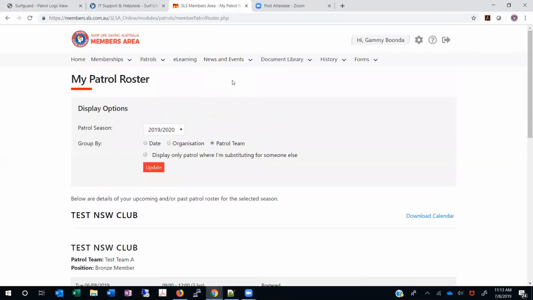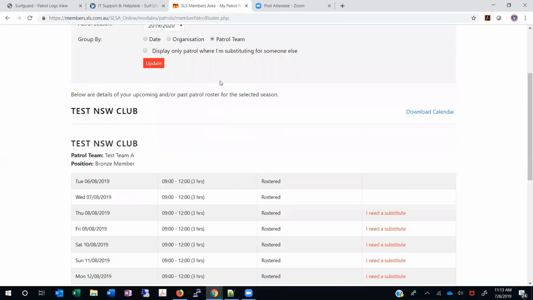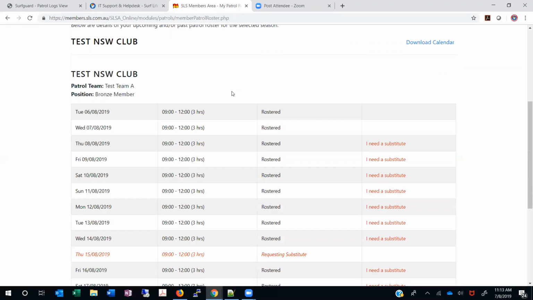So you'll notice that there are a few little options here for needing a substitute. There is a patrol swap functionality within the members area and as part of Surfguard, which I'm just going to go through now. If you haven't used it, then certainly have a look, and I'll go through it now and show you how that works.